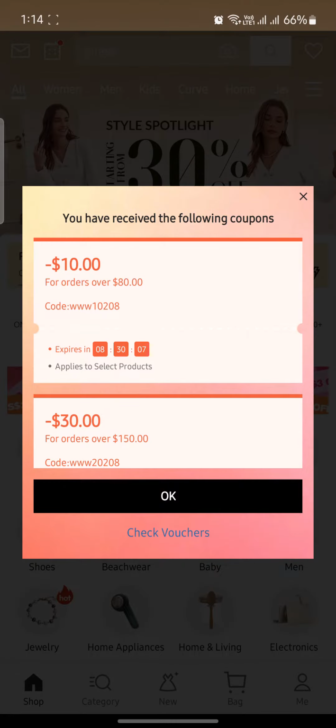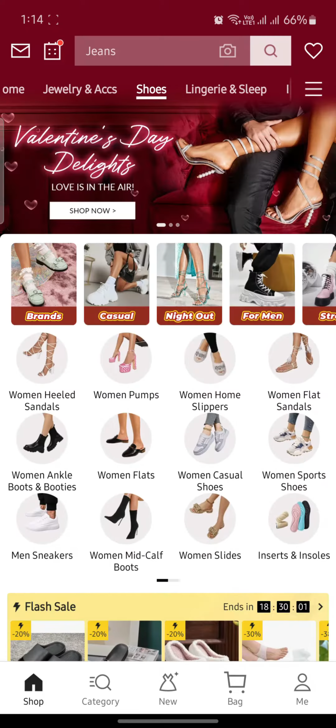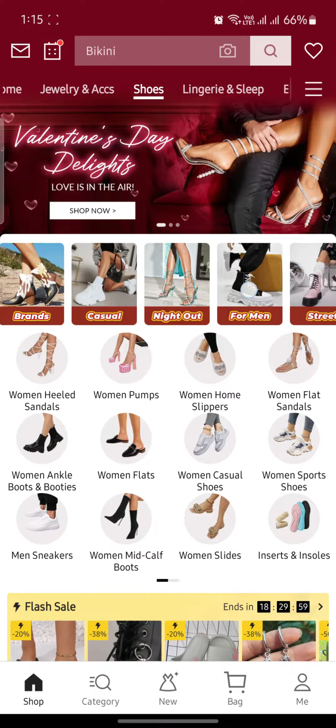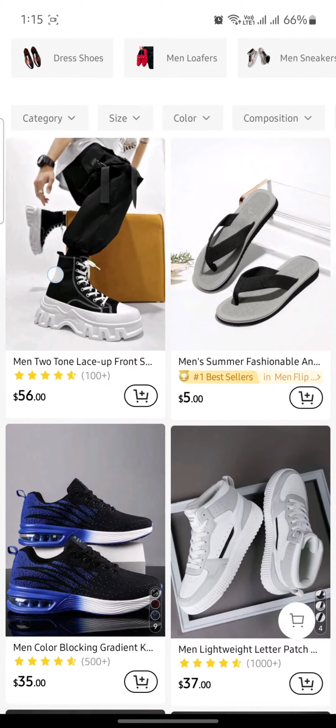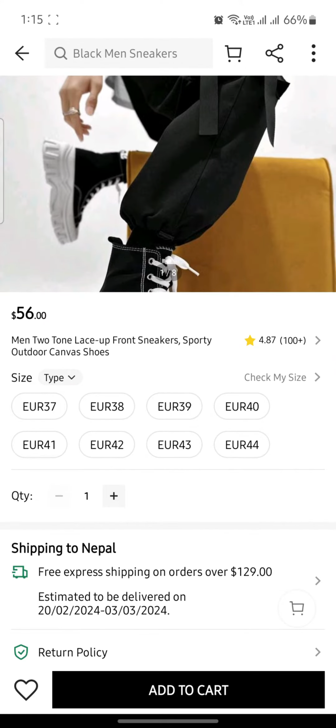Open Shein and then go to the shoe section, which is in this section. After you click on these three lines or scroll, click on the shoe section, go for men, and then you can click on any shoes. You can see that there is check my size.